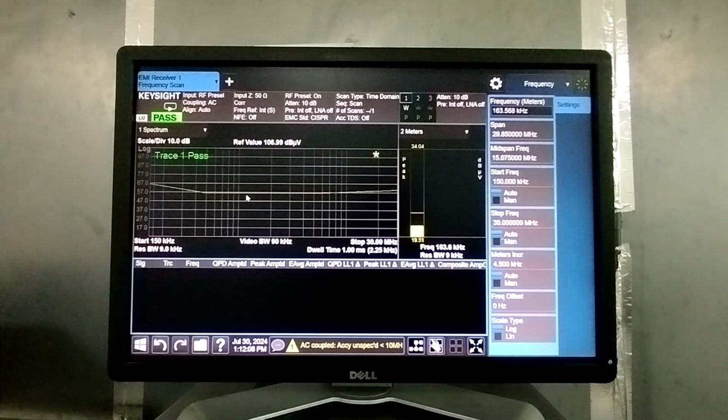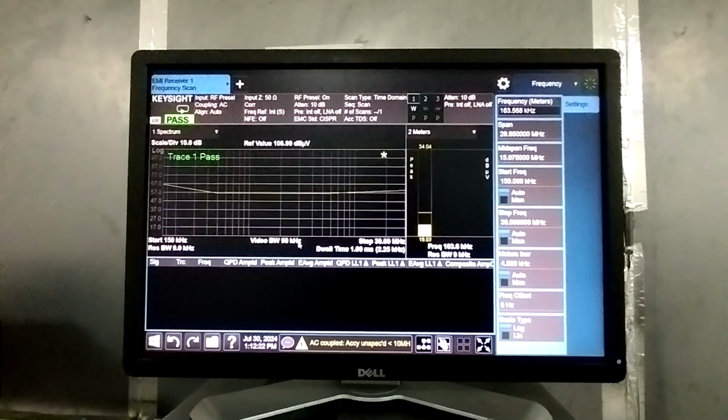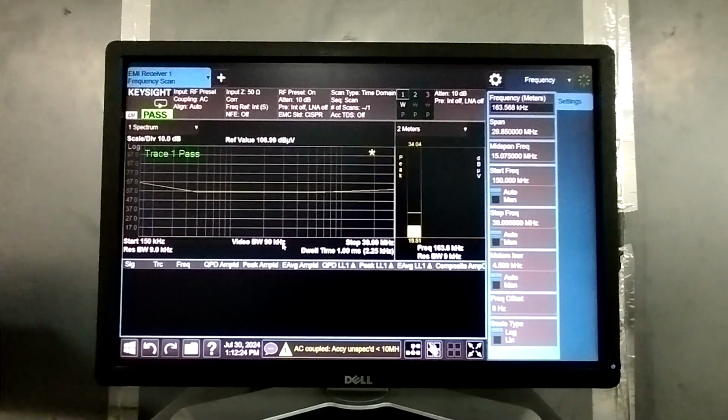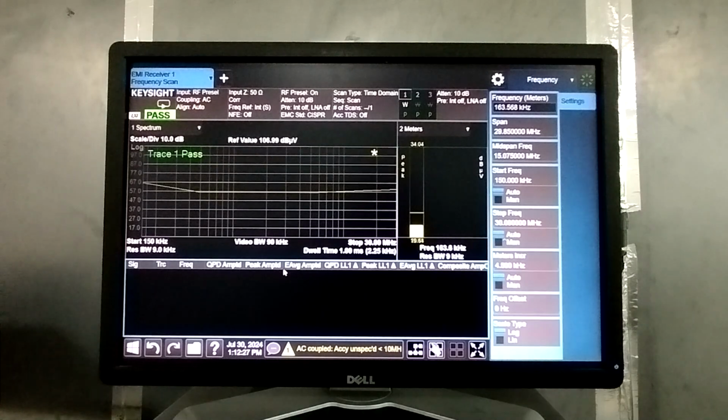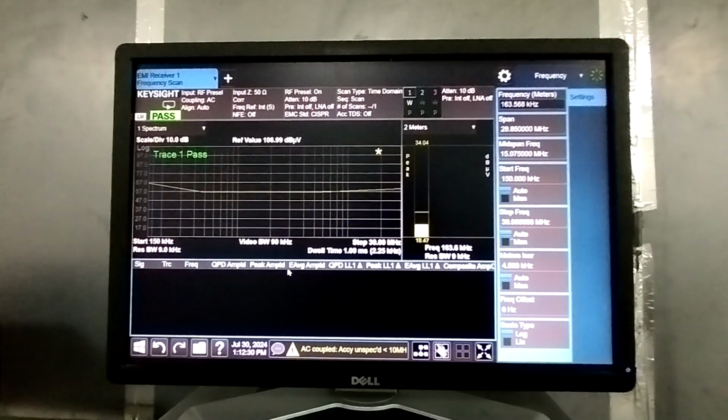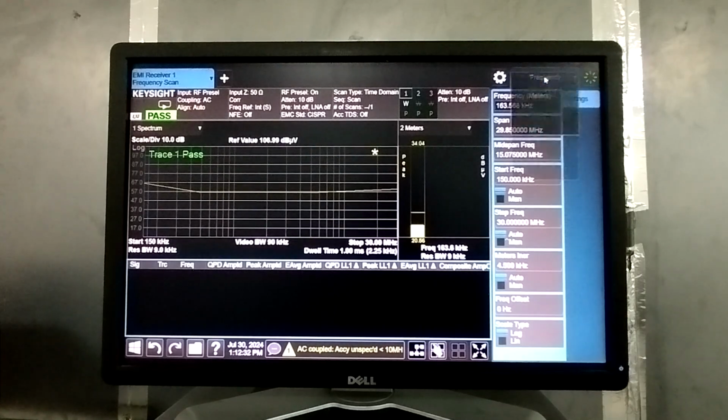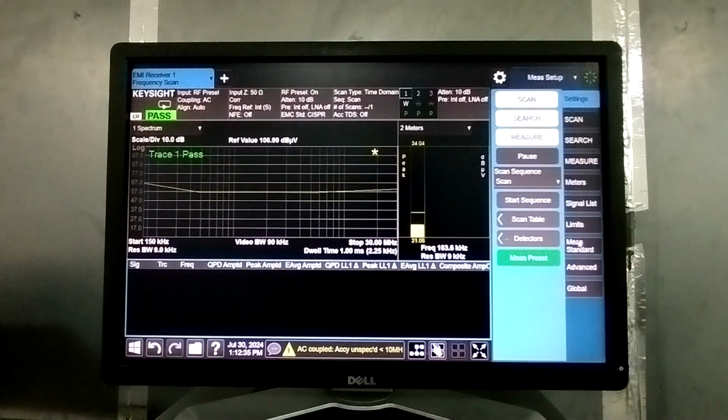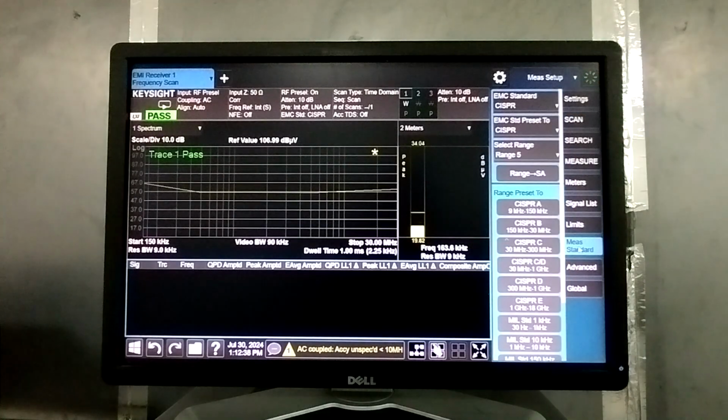So I'm going to test it for class B for conducted emission, to make sure whether it is safe to use this oscilloscope at home or not. Now coming back to the testing for CISPR 32 for conducted emission, I'm going to go to settings and measurement setup, measurement standard. I will select CISPR 32 conducted emissions for class B or class A.